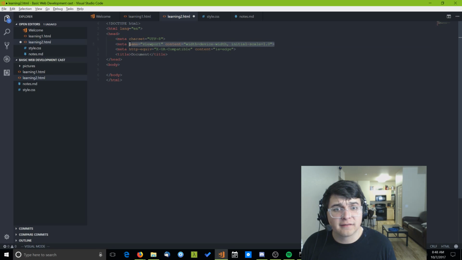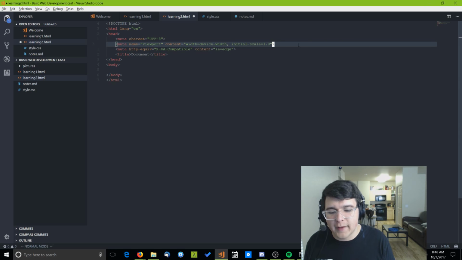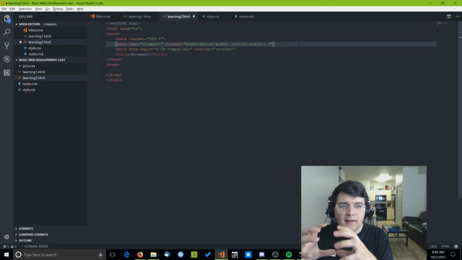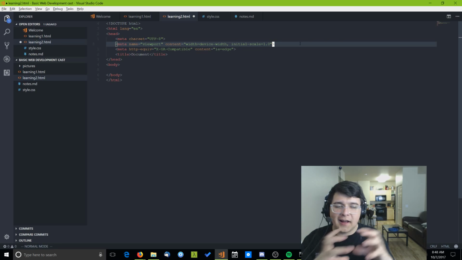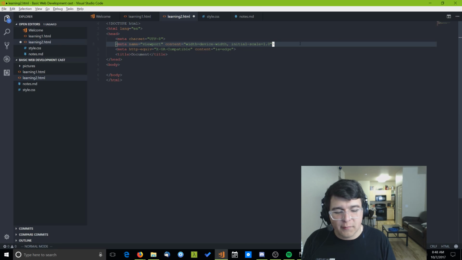This is interesting. This tag right here, if you've ever used an older iPhone and visited a website that wasn't made with mobile in mind, especially back when smartphones were first a thing, remember how they used to zoom everything out? This tag, meta name equals viewport, content equals width equals device-width, initial-scale equals 1, forces phones to not zoom out. It says, no, don't zoom out, just show everything the correct size.